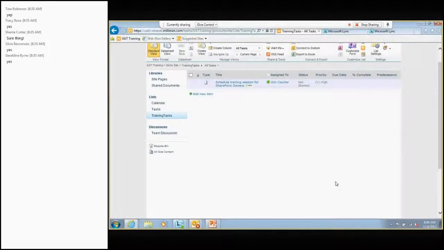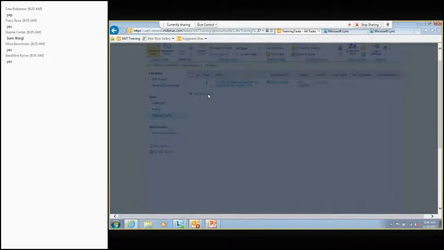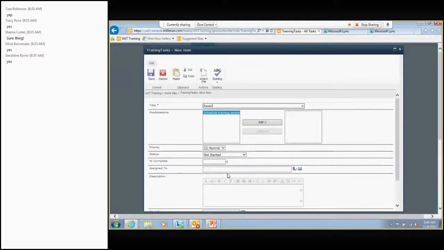So there we have a new task item already assigned to me, and it doesn't have any predecessors, but once the training session has been scheduled, maybe we can't do that till we make sure we have a room, so we want to reserve some space. So I'm just going to slide in and say we're going to reserve space for SharePoint owner training.